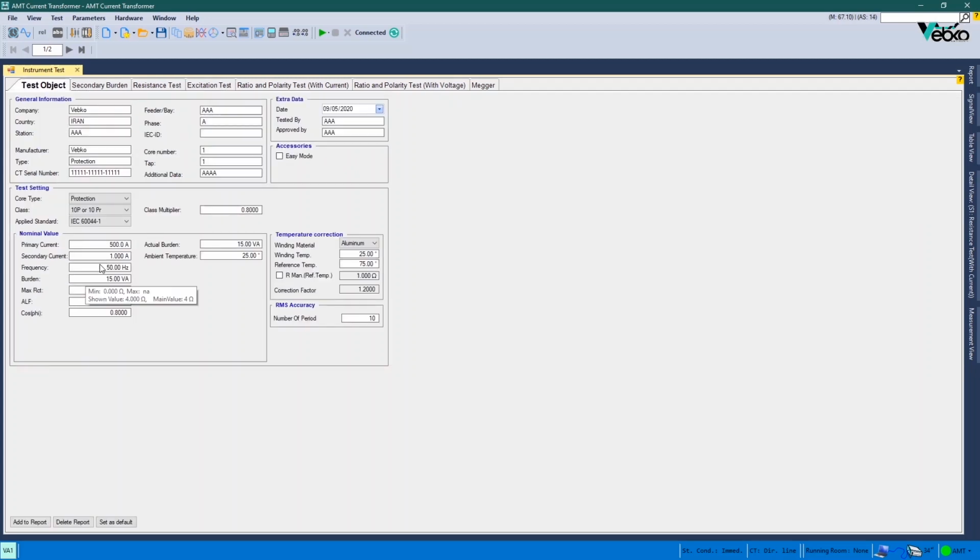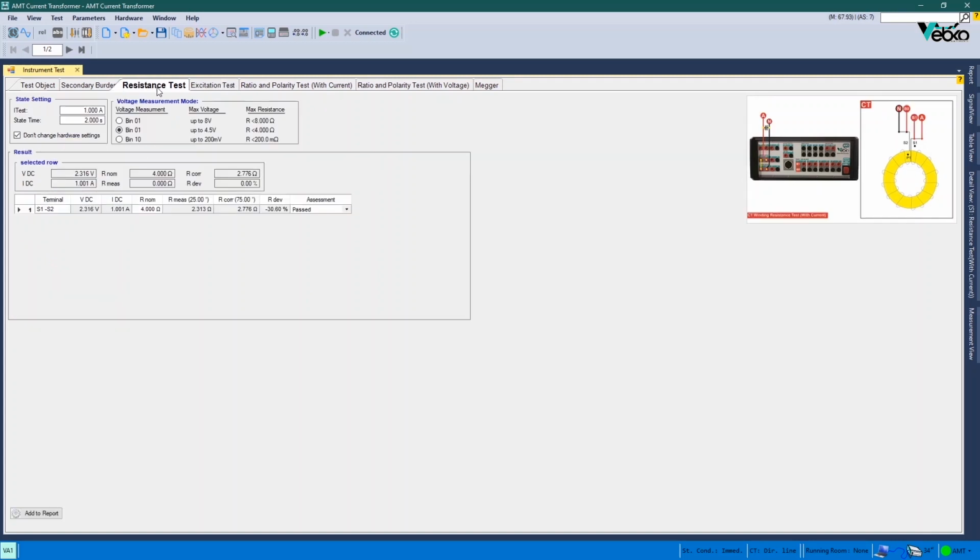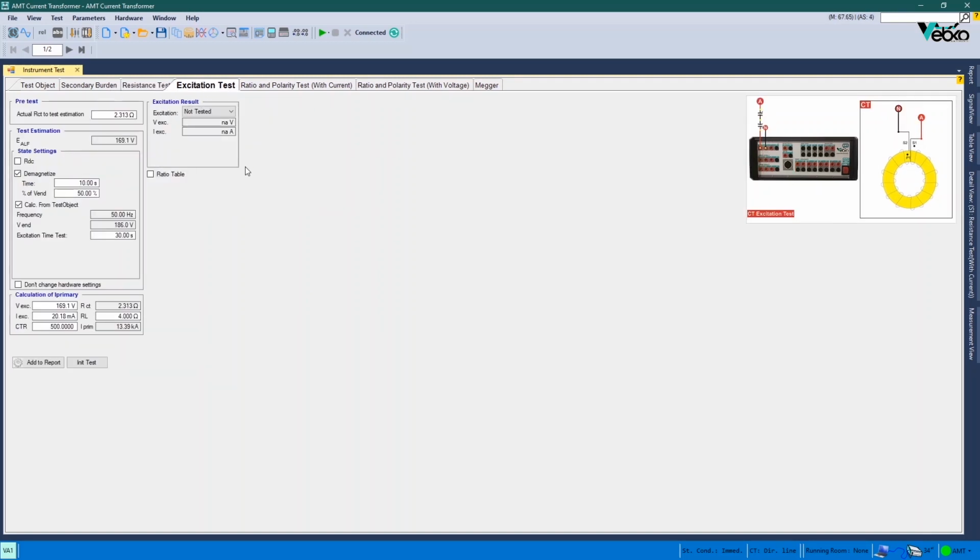But if the resistance test has already been done, this resistance is selected from R measured. Note that since some users skip the resistance test and try to directly perform this test, this field can be edited manually. The knee point is estimated using the formula in EFS field.